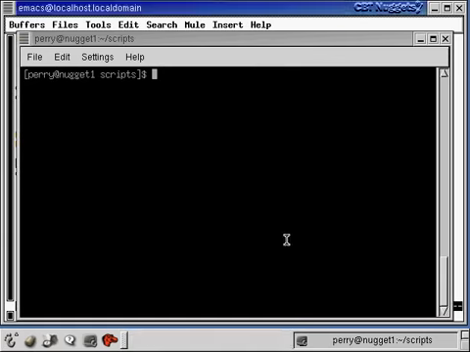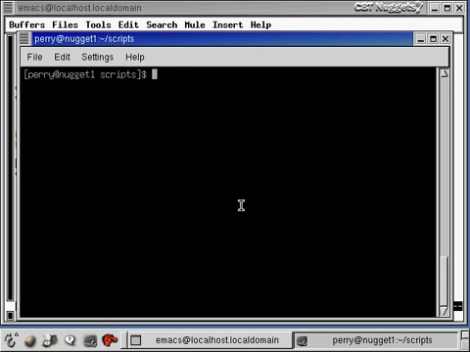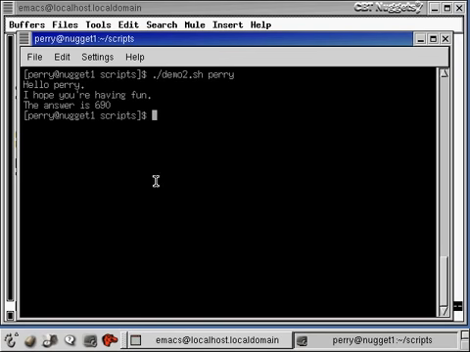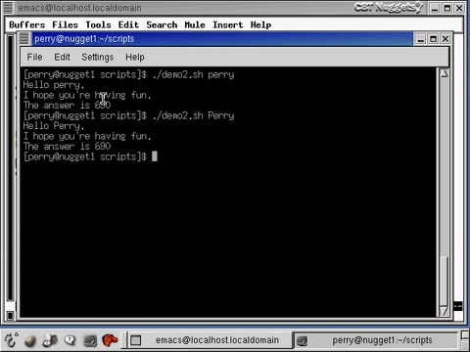All right, so let's go out here and run this script and see what it does. Okay, so I'll say ./demo2.sh, I'll put a space Perry. Okay, and it says, hello Perry, I hope you're having fun. The answer is 690. And if I did the same thing again and I put a capital P there, then again, the capital PERRY would be substituted for that variable, and that would be printed out to the screen. Okay, so you can kind of see how variables work now.